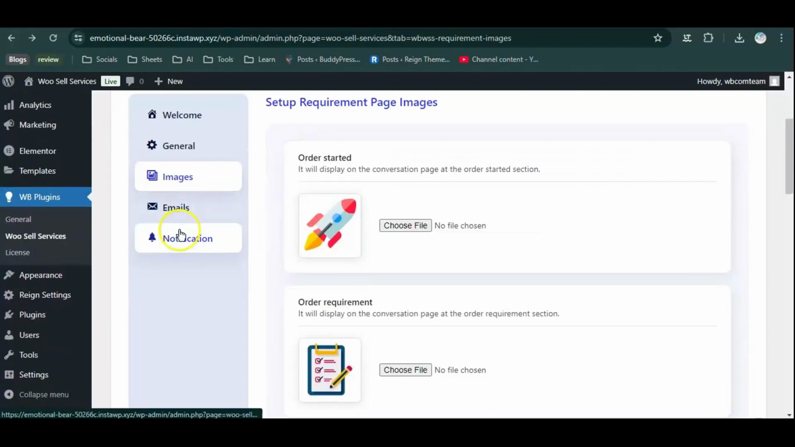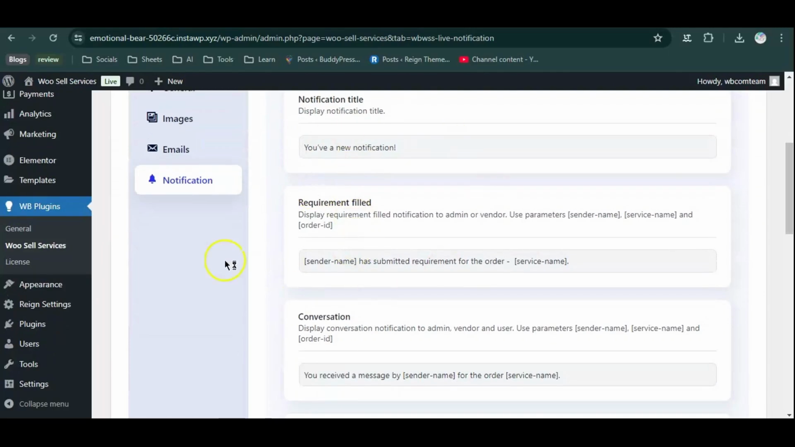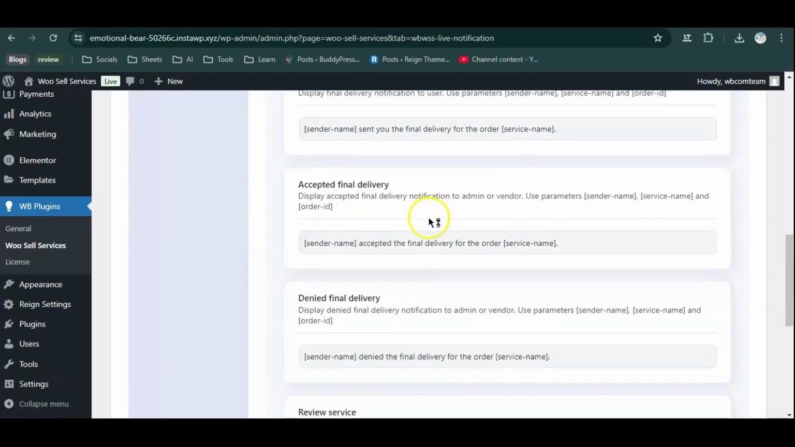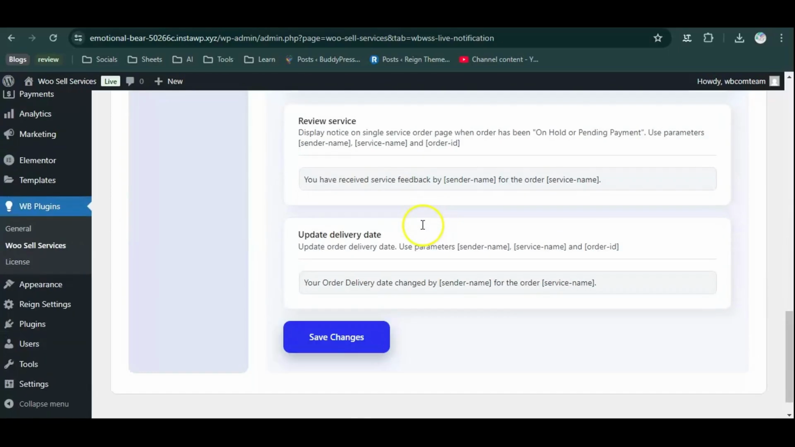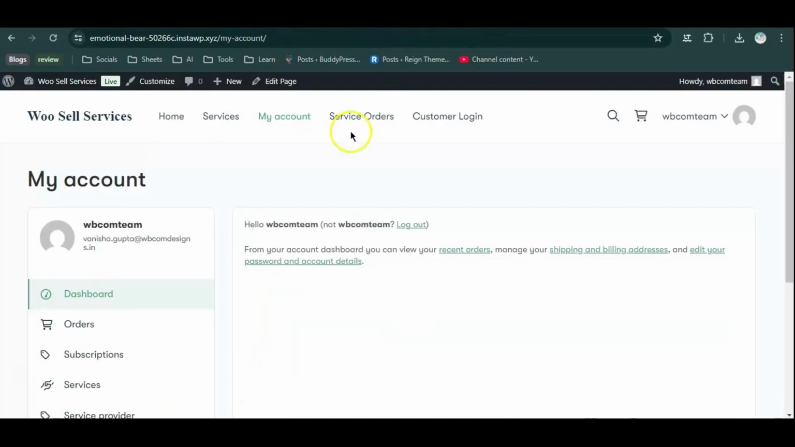Okay, then notifications. Here you can select when the notification will be shown on your site, and you can customize each text. So again, every step will have a notification coming on the user's and the vendor's side. Save changes. Now I will go to my site. As you can see here, I am the vendor.